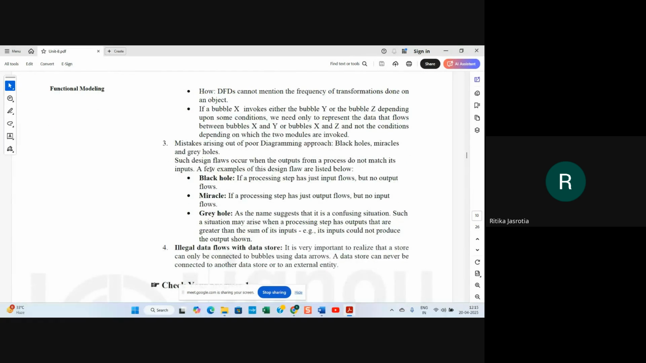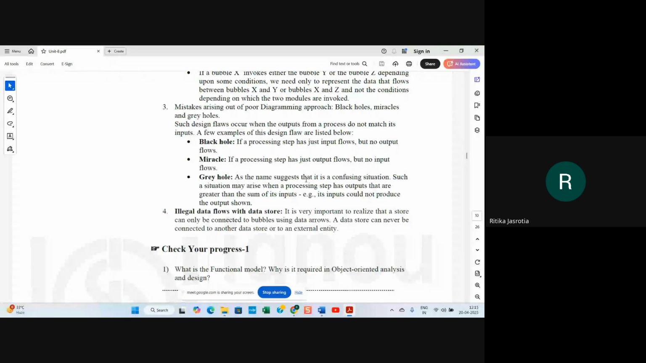So, mistakes arising out of poor diagrammatic approach: black holes, miracles, and gray holes. Such design flaws occur when outputs from a process do not match its input. A few examples of this design flaw are: a black hole is when a processing step has just input flows but no output flow. A miracle is when a processing step has just output flows but no input flows. And a gray hole, as the name suggests, is a confusing situation. Such a situation may arise when a processing step has outputs that are greater than the sum of its inputs. For example, its input could not produce the output shown.